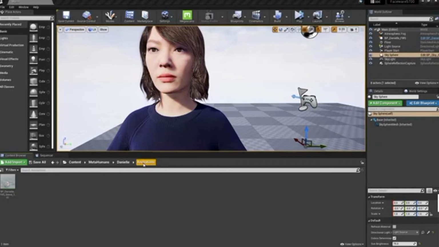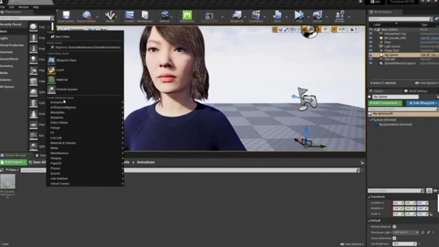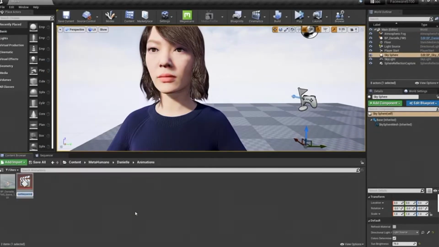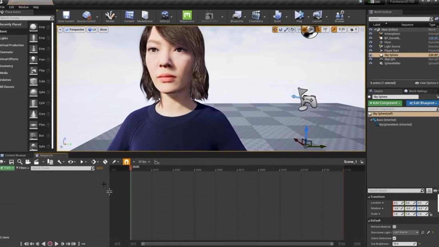I'm here in my Animations folder for my MetaHuman, and I'll right-click, go to Animation, and then select Level Sequence to create a level sequence. Let's just name this after the scene, scene_1, and hit Enter. The asset's created, but it's not saved. Let's use Ctrl+S to save that asset, and then double-click to open in our sequencer.